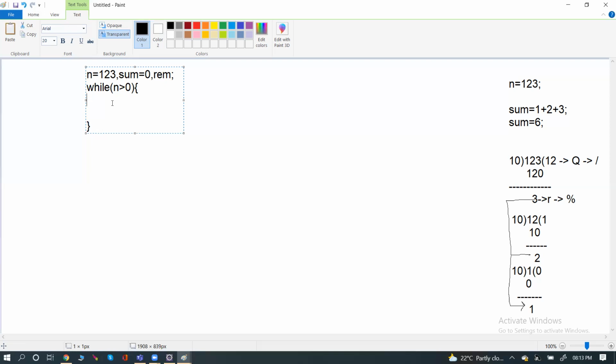The next step, what you have to do? Is it the remainder? Remainder. So remainder equals to n percentile 10. Modulus. Next.